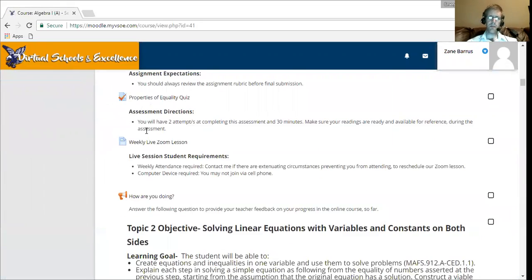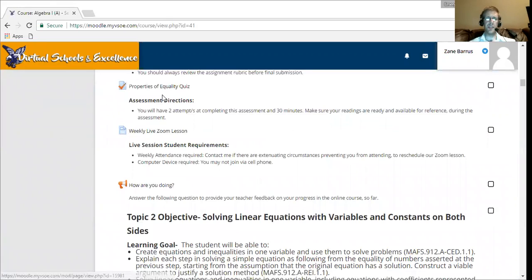Once we complete the quiz, the next item in our course is called a weekly live Zoom session, which is perhaps the most important part of this course. A lot of students struggle with online courses because they don't have access to a human being all the time. So we're trying to solve that problem by offering these Zoom sessions.